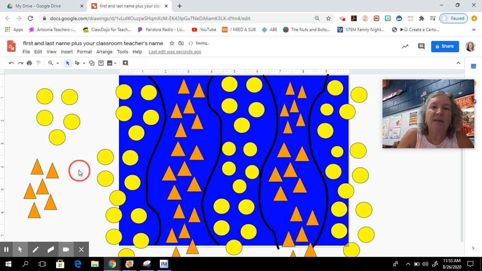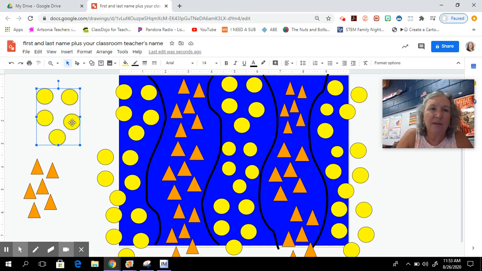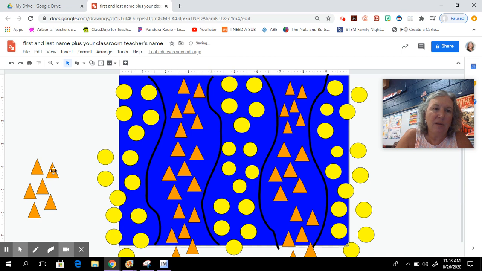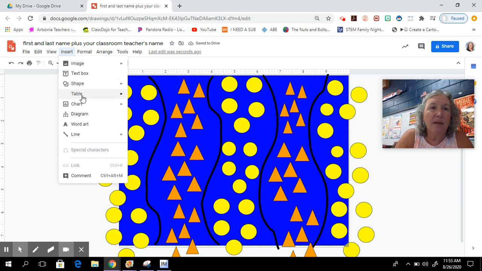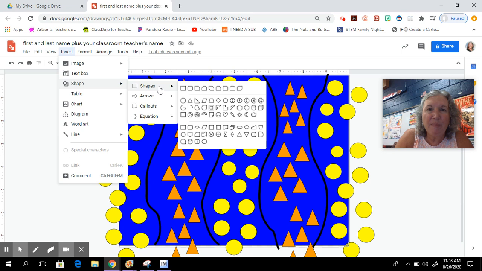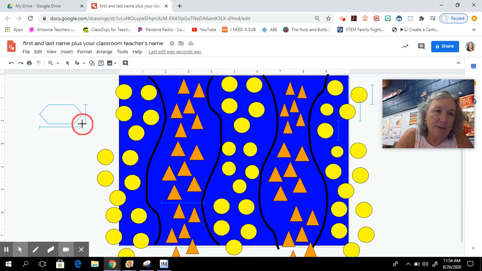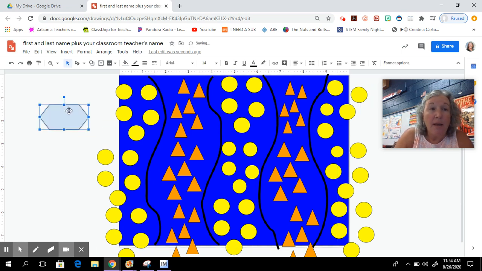Now we're going to be drawing some fish. So I'm going to actually get rid of this. Delete. Click it. Delete. I'm getting them out of my way so that I can draw a fish. I'm going to insert a shape. And I'm going to make my fish with a shape of whatever that thing is. It looks like a hexagon. I think I'm going to leave it that color.